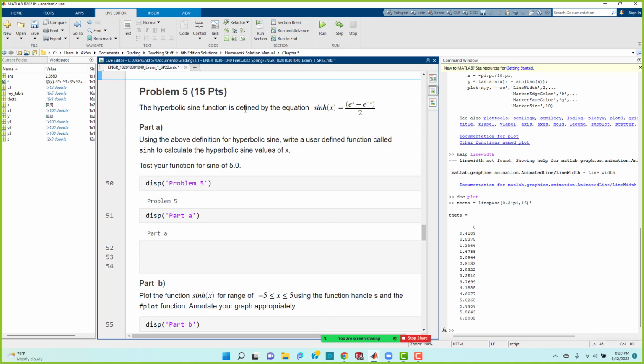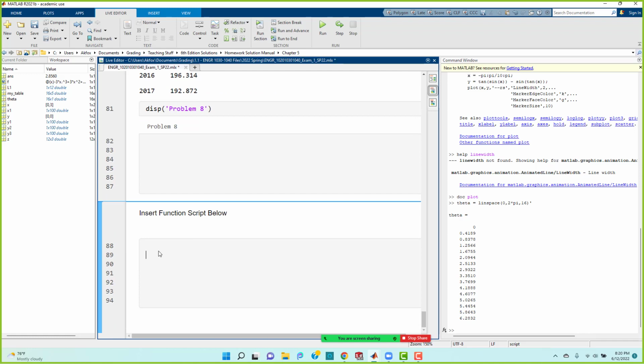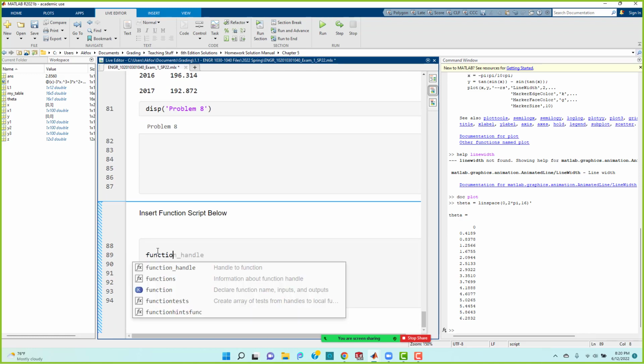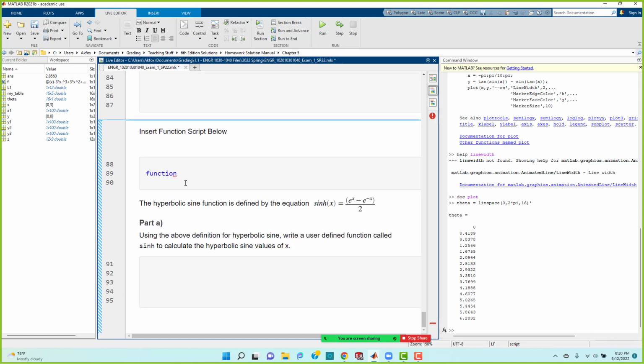The hyperbolic sine function is defined by the equation: the hyperbolic sine is equal to e to the x minus e to the negative x, all divided by 2. Using the above definition for hyperbolic sine, write a user-defined function. Okay, so we got to have a user-defined function. I personally like to take this and bring it down to the bottom, and we'll start with function. Actually, we'll put it above here.